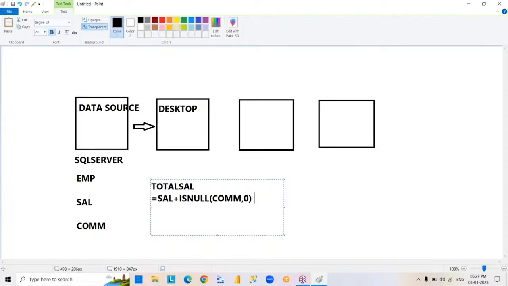For that, we are using DAX, Data Analysis Expressions. DAX functions. We are working with DAX functions only.